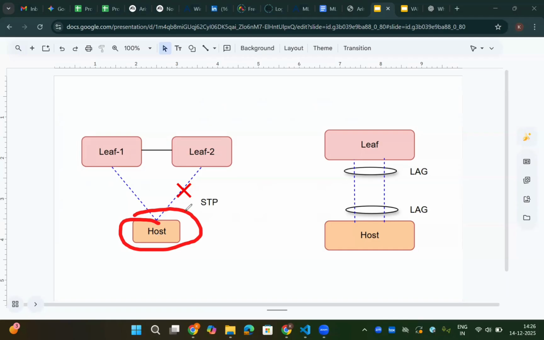But without MLAG, let's say we have not configured MLAG, STP will block one of the ports, one of the links, and I can't configure port channel here. There is a rule in port channel that both interfaces should be connected to the same switch. As you can see here, host one has two links and both links are connected to a single leaf. So then the port channel will come up.